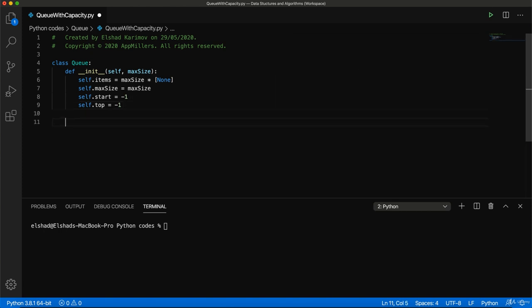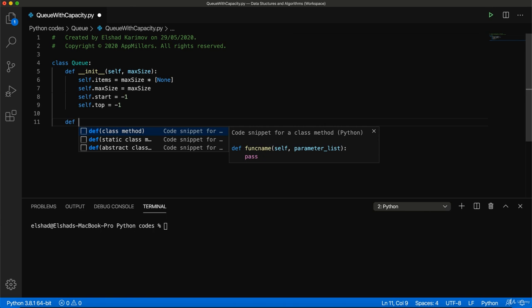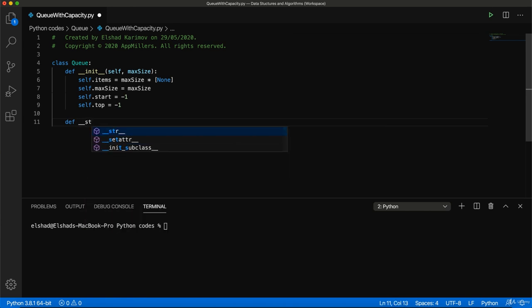Now to make our life easier, I will edit the str function to print out the queue one more time. This will be the function that we had in the previous lecture, so I will quickly just create it here.